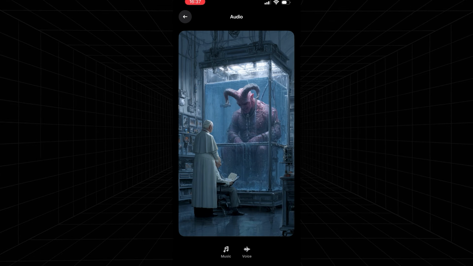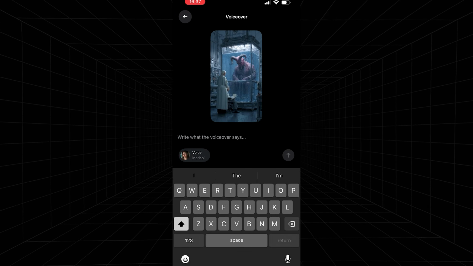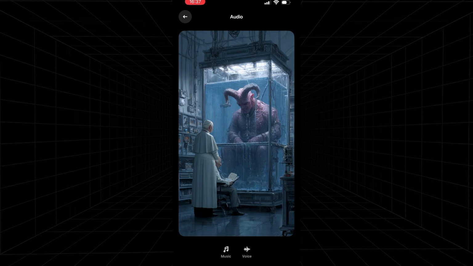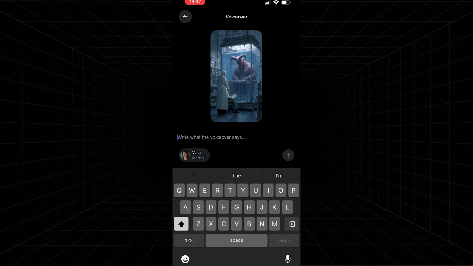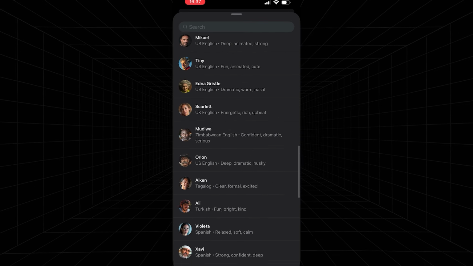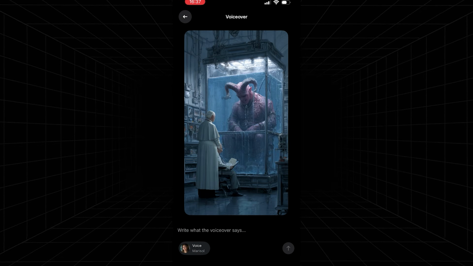Of course, you're able to change the music track by either adding your own voice by clicking the voice icon here. Now, if you want to change the audio, you can essentially add voiceovers. So click change audio, then click voice. Then you can actually write what the voiceover will say by using one of 12 AI voices. There are tons of different AI voices here, which is super interesting. So it's really up to you, whatever you want to do.